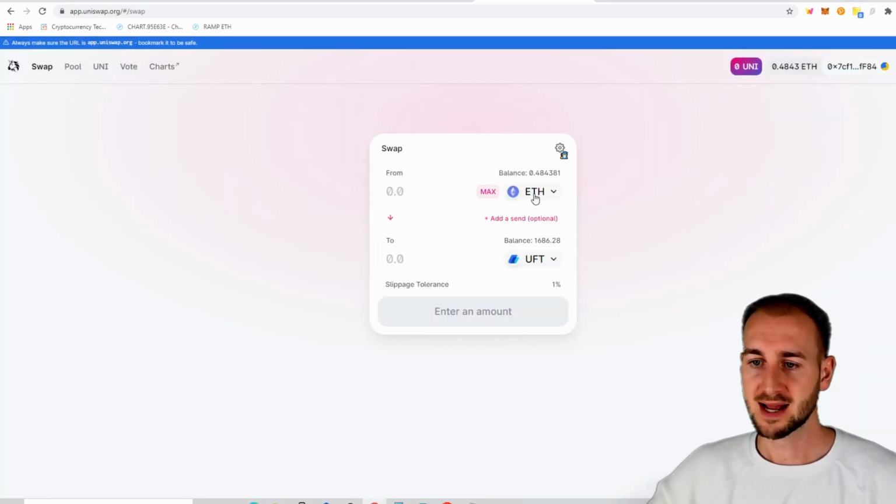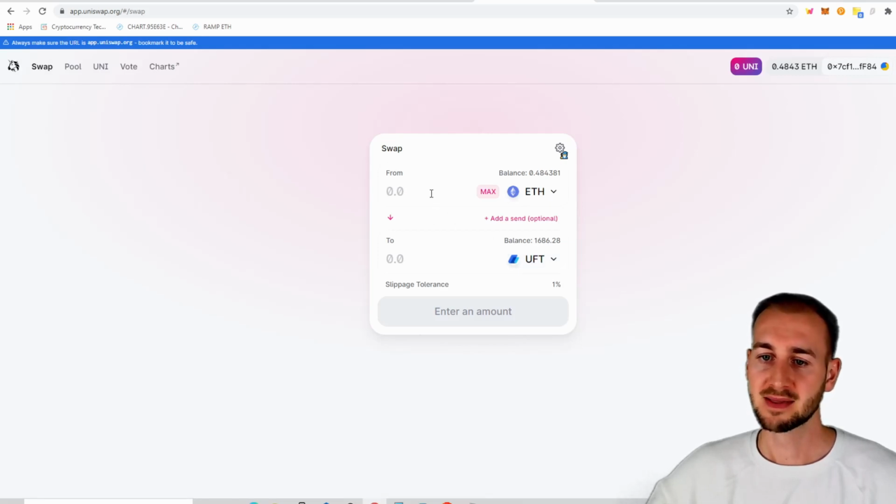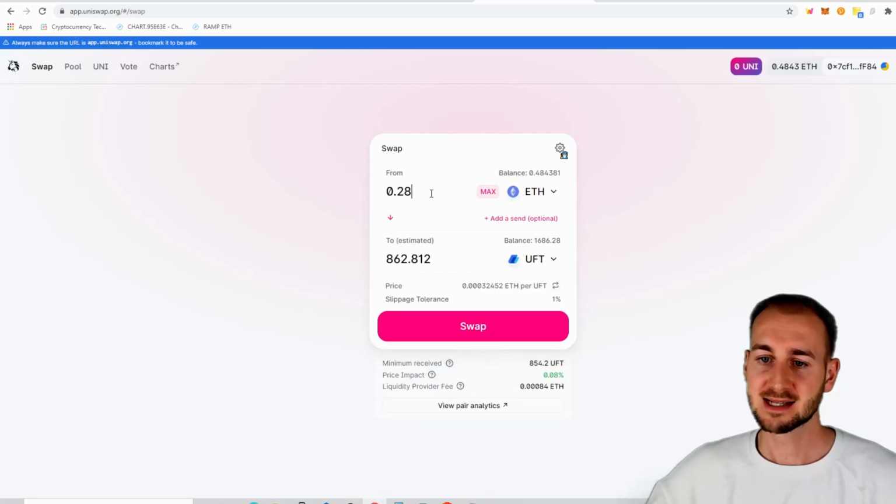So what we do, we select our market. We're going to trade some Ethereum for UFT, and we're going to type in the amount we want to trade. So at this moment, we're going to do 0.28. And we can see the exchange rate. 0.28 Ethereum is going to give me 862 UFT tokens.